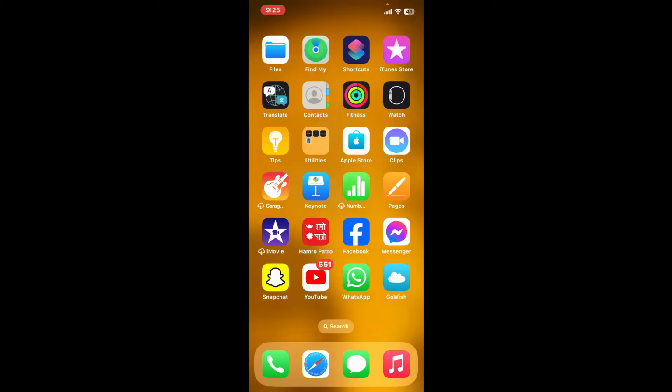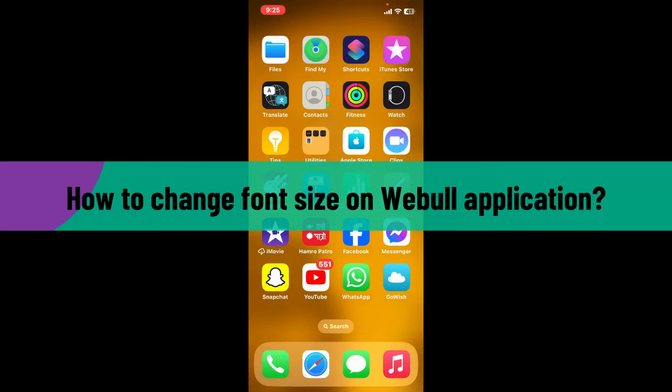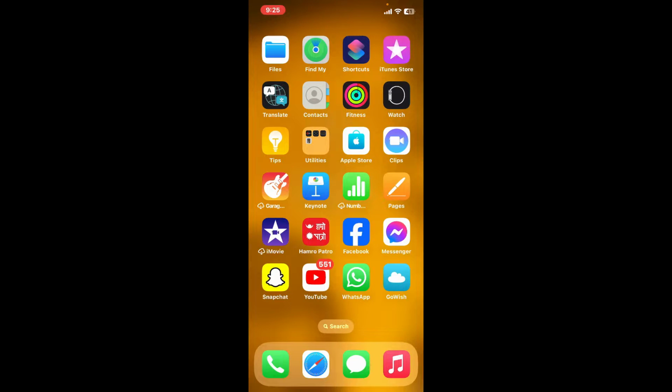In today's video, I'm going to be showing you how to change font size on Webull application. So let's dive into the video without wasting much of our time.